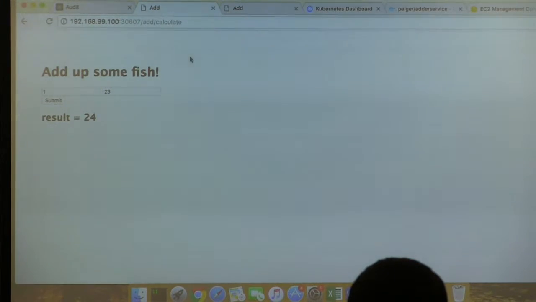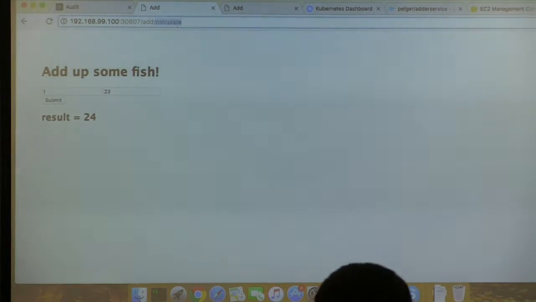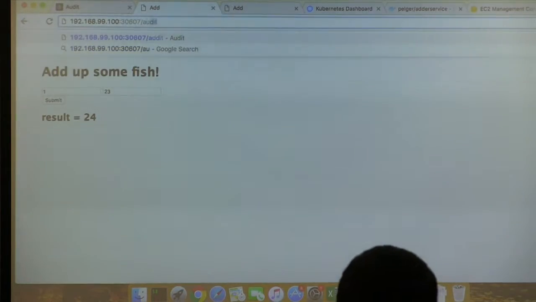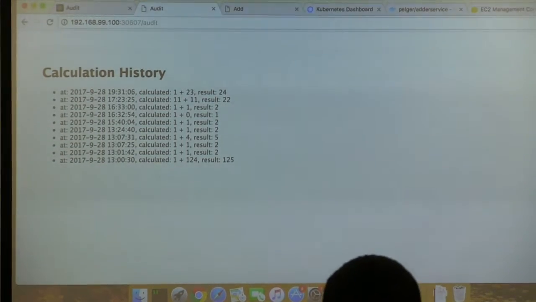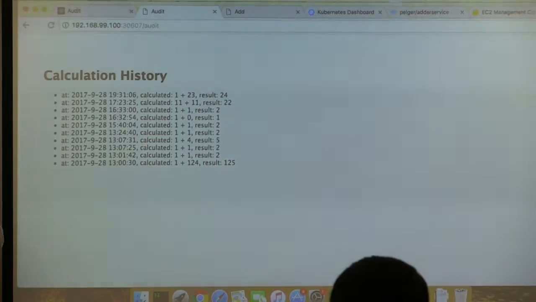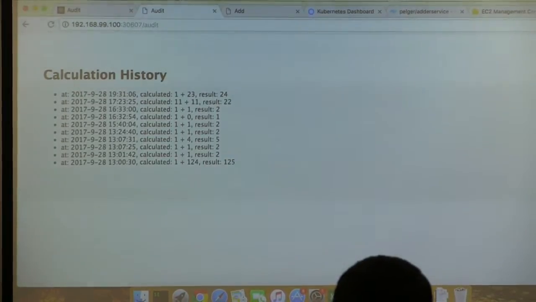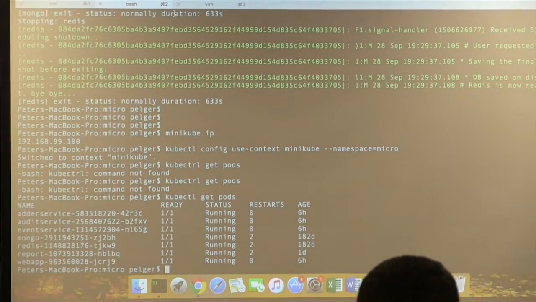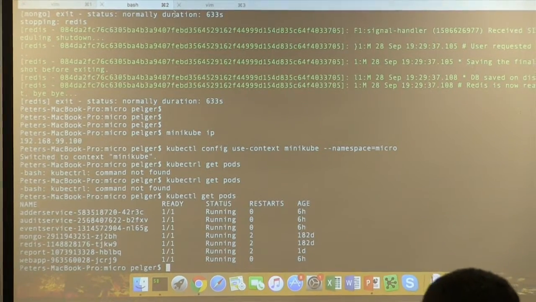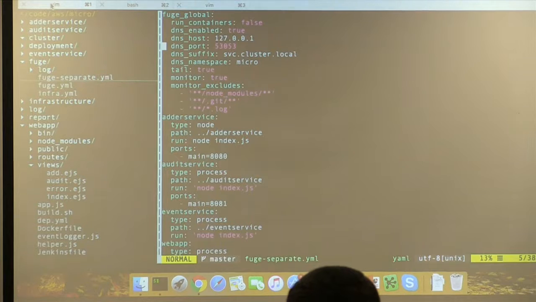And we submit that, and then we can look at our audit service. I've got a calculation history there. So it's working in the same way, same service discovery mechanism, but this time it's all within Kubernetes running on our local machine. And we can actually make a change and deploy that into Kubernetes if we want. So let's do that now.